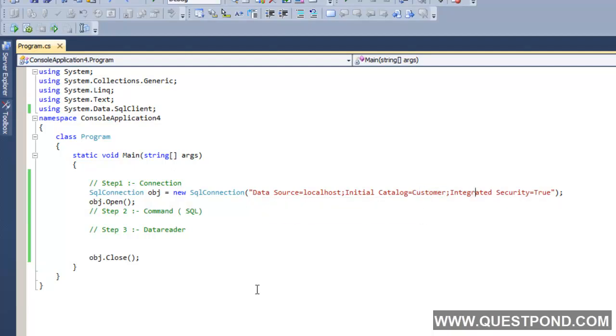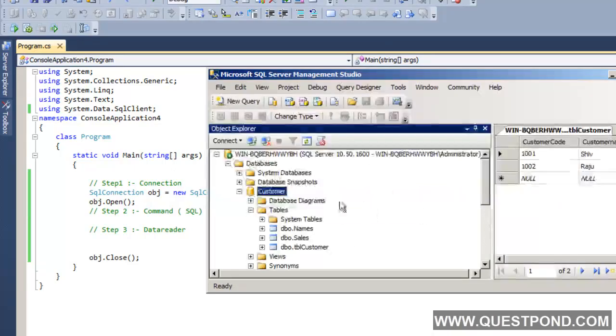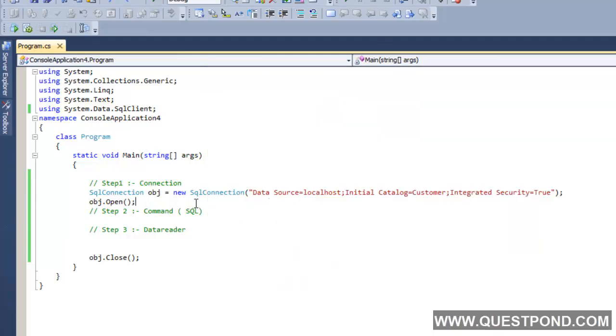Integrated security means this SQL Server will validate only those users, or it will only allow those users, who are in this same domain. Okay. So currently I'm on the same PC, so this integrated security true will work. But in case this was SQL authentication, in other words, a user ID and a password, then I need to provide the user ID and password over here. So that is a connection string.